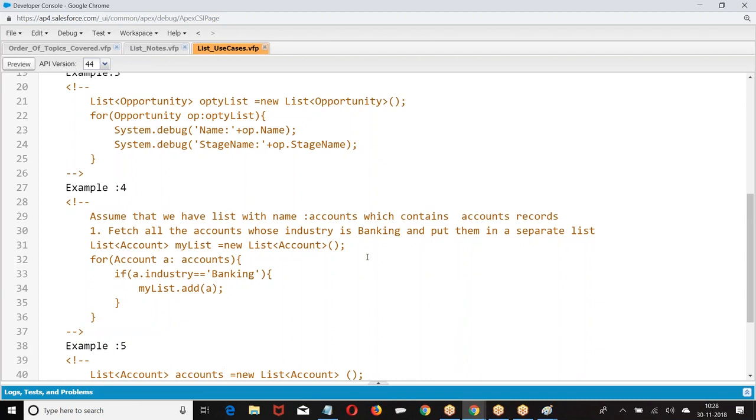Are you clear? Now, what is the program I wrote? They told, based on the existing records in the account list, using those accounts, create a wrapper list. Don't create a new account. In the wrapper, what do we require? One account, one flag. Take one account from the list, create one wrapper. Take the second record, create a second wrapper. Take the third account, create a third wrapper. I hope you are good.